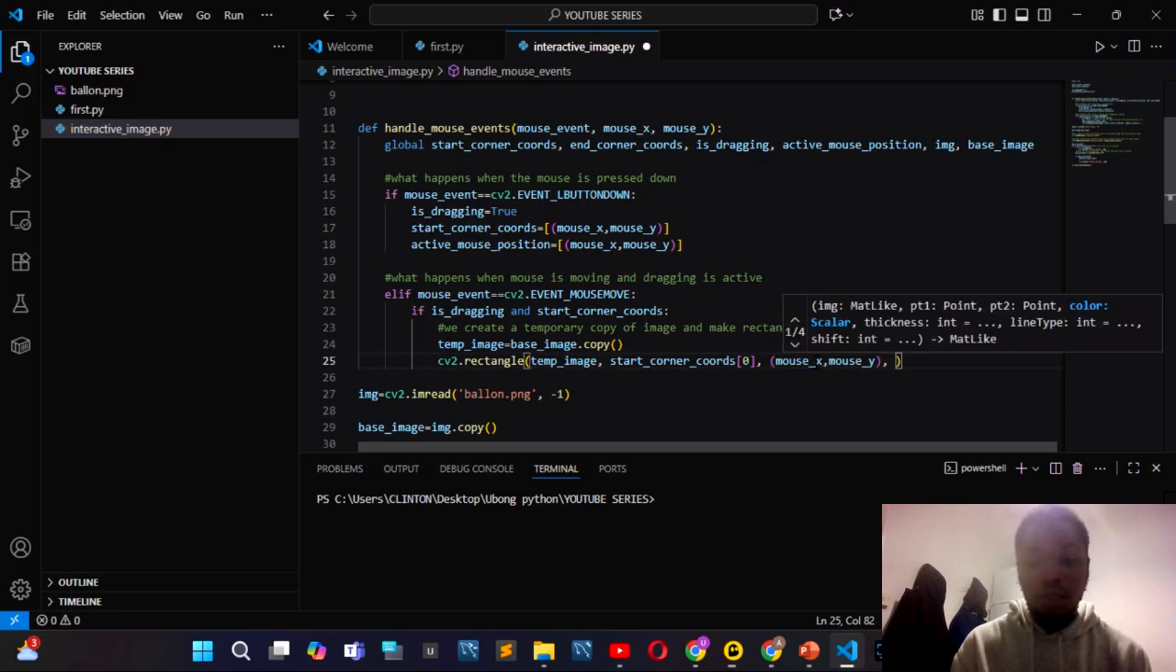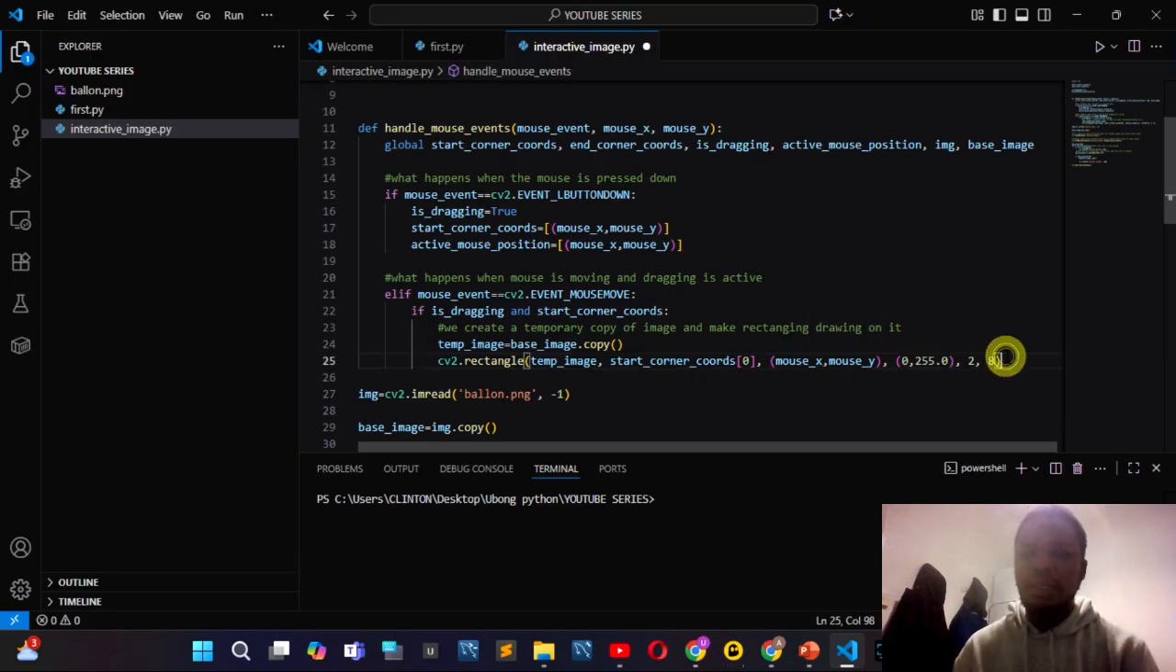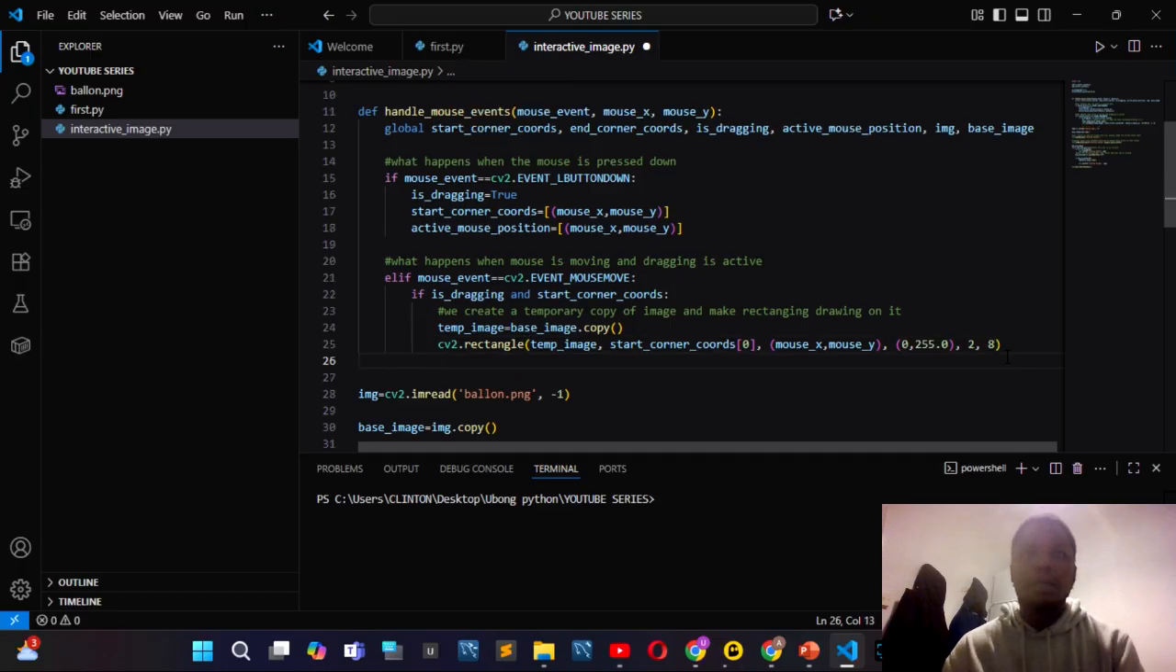Then of course you can just make it beautiful by adding color to it. So we just make it green, 0, 255, 0, and then other features like the thickness, right? Okay, so that being said, we've gotten to that point. So what do we do now? Well, this is now what you are going to show.